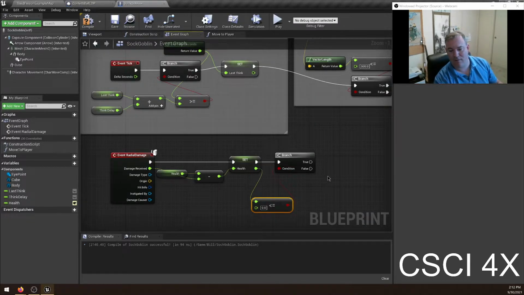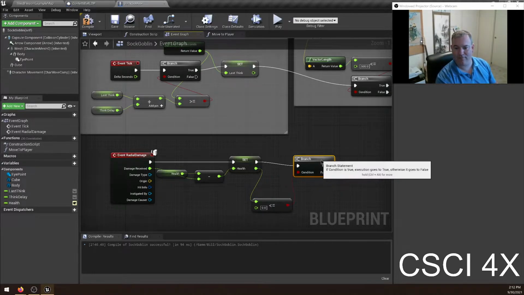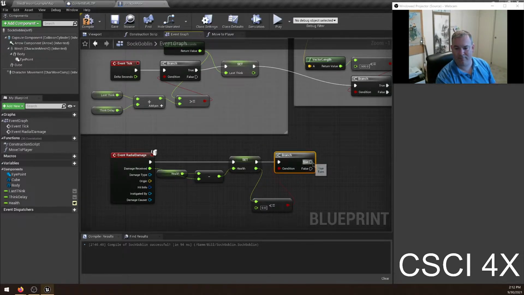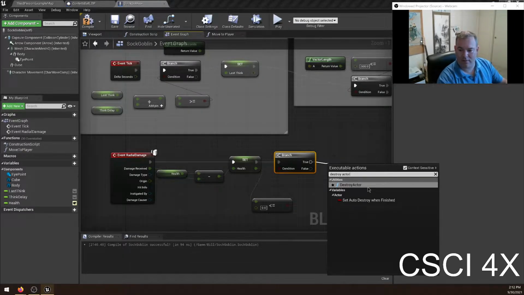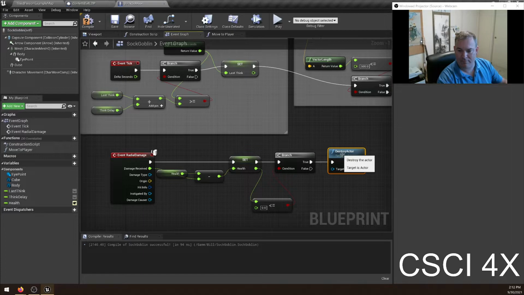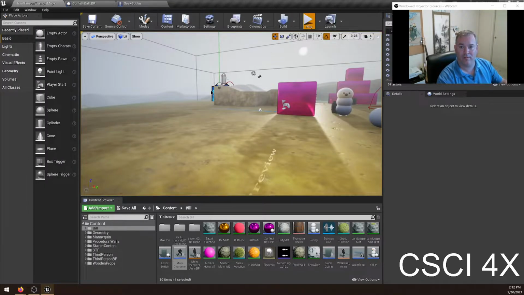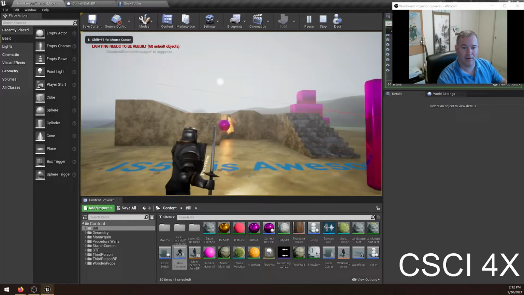Okay. And we will just destroy actor. Okay. Compile, save, play, and it's dead.